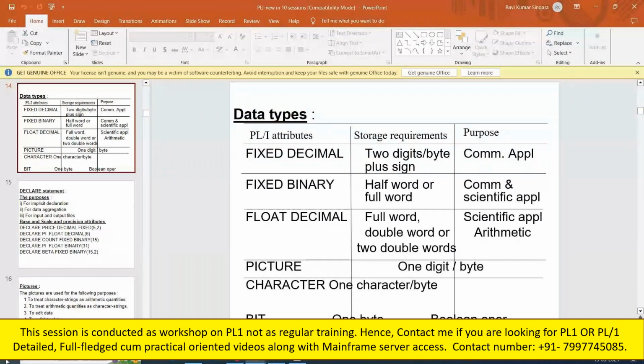And coming to float decimal, sorry, float decimal 6 to 16. So 6 means 4 bytes. That means full word. 7 to 16, 8 bytes. 17 to 33, 16 bytes.